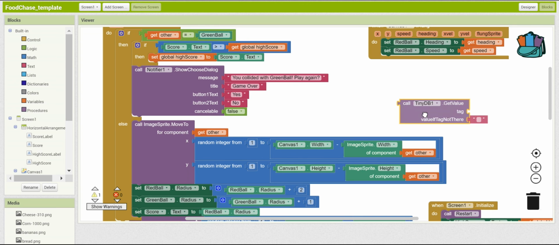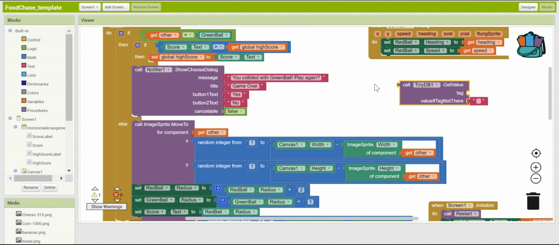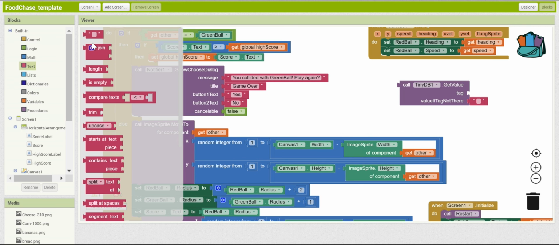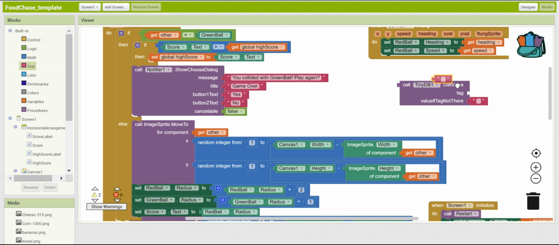Let's pull out the get value. The tag is going to be the name of the variable stored inside TinyDB. We can set it to be anything we want, as long as we keep it consistent. Let's go into text and call the tag food chase high score.